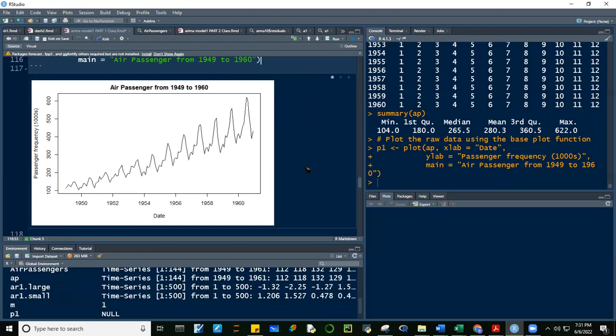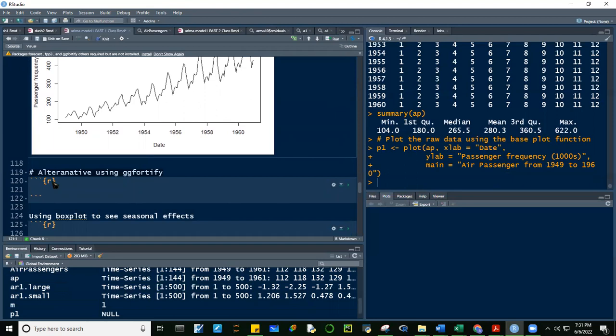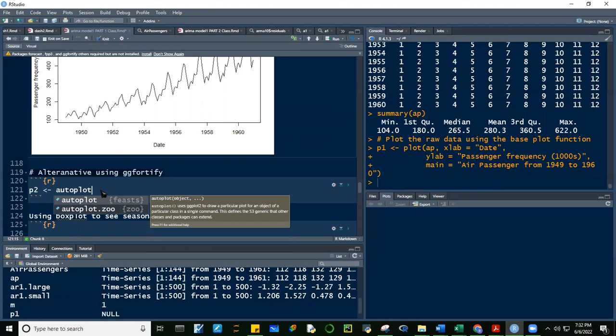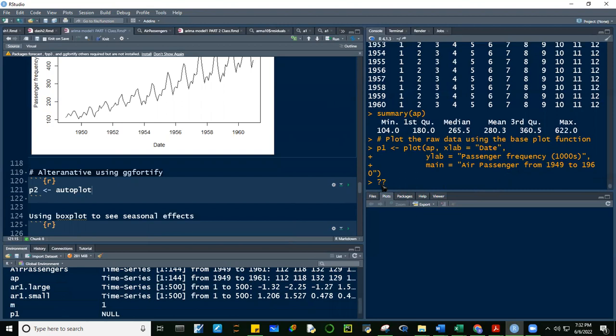But before we do that, one more plot. It's the same, but we can use the ggplot2 package we loaded earlier. I just want us to be aware that if you don't want base R, we can use the ggplot2 plot. So let's create P2. We're going to use the autoplot function. This autoplot function is from... why isn't it here? Wait a moment. ggplot2 autoplot.